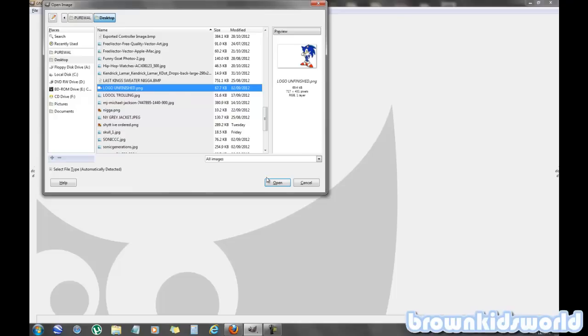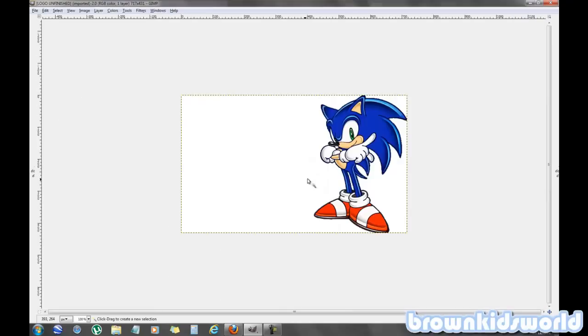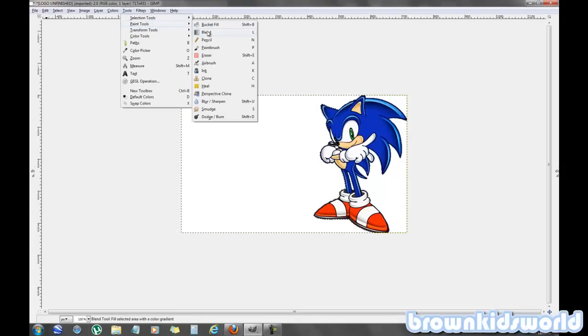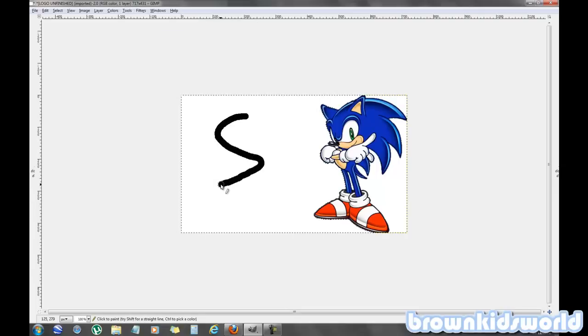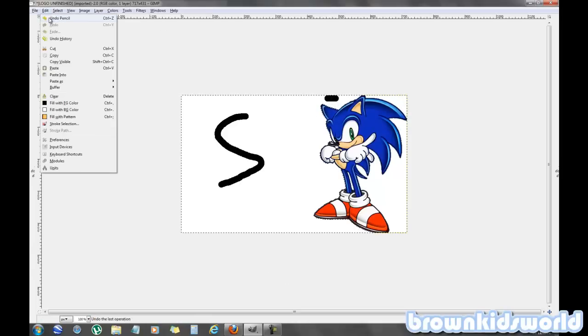I'm just going to use this one, example, Sonic. Now, here's the white background. I marked it for you, so, tools. Alright, I'll use a pencil. So this is a white part, this is a white part, and then this is a white part. Whatever, I don't know why it's not marking the other parts, but yeah.